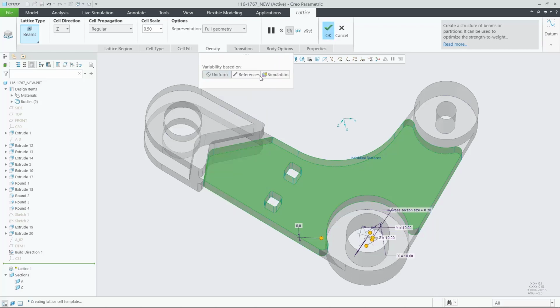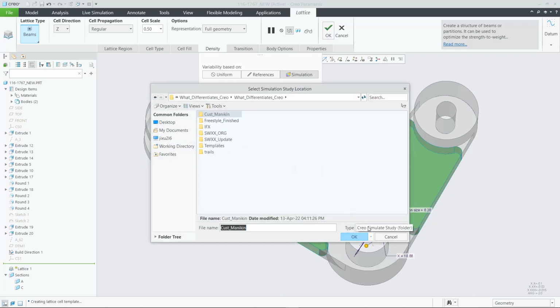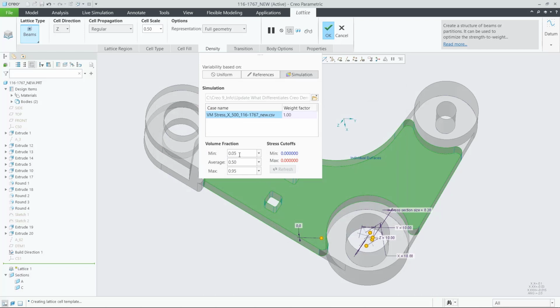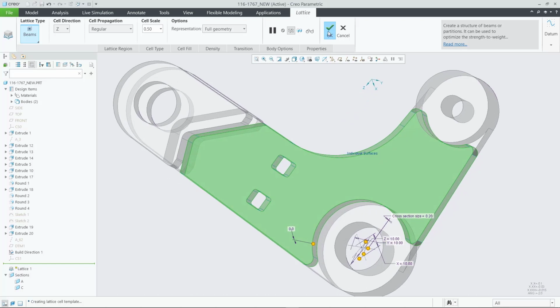And it's one thing, I could have it constant, but in this case, let's use those simulation results. Because what we can do is by bringing in those results, I can vary the density of the part such that it goes from a min to a max and an average, but it's doing it based on those stress analysis, the stress paths that we got from within Creo simulation. Right? So we've set our density. Now let's go ahead and calculate that lattice.